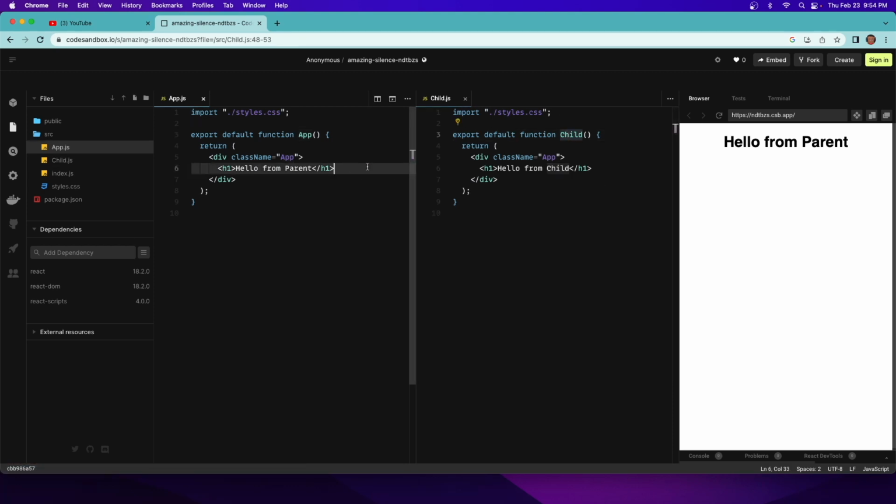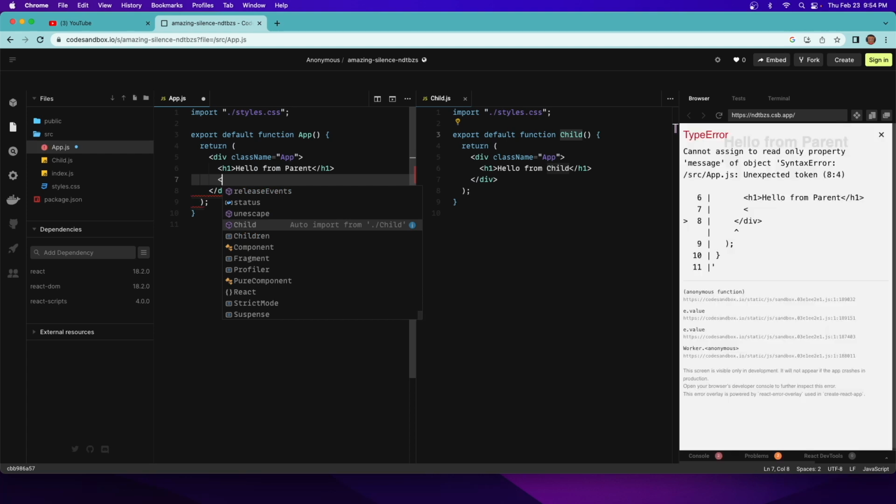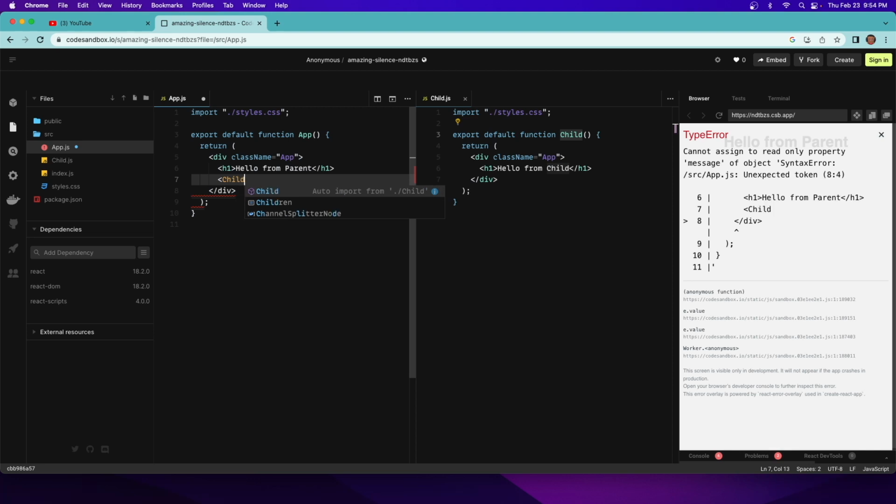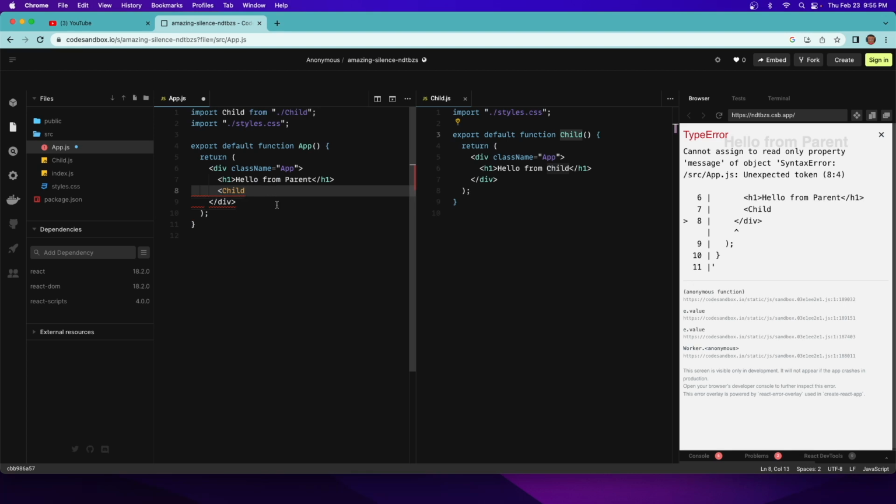Now we need to import the child component into the parent component. How we're going to do that is I'm going to look for some auto completion here, which I do see, Child, and there's an auto import that I can click on, or press tab, and that will actually import all the code from here into this parent component.